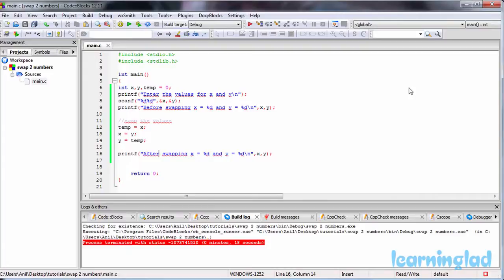As I told you before, if you want to swap the values of 2 numbers and you don't want to use the temporary variable, then you guys can check out my other tutorial where I have taught you about that.